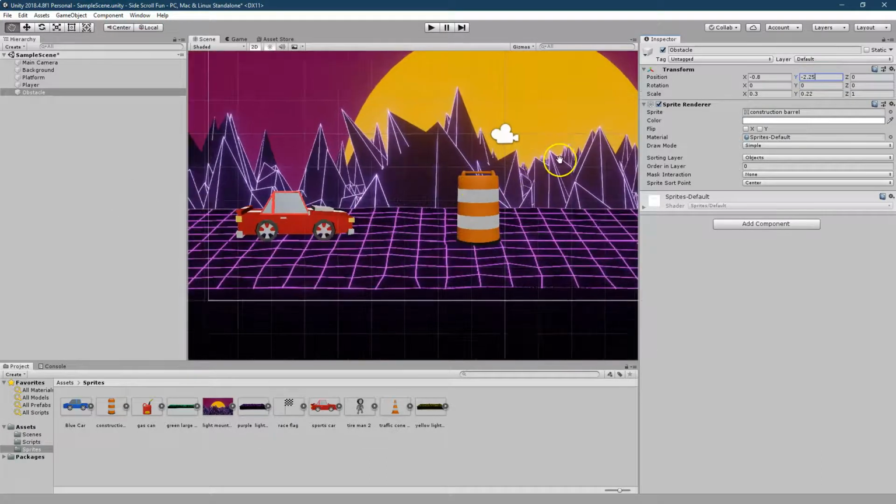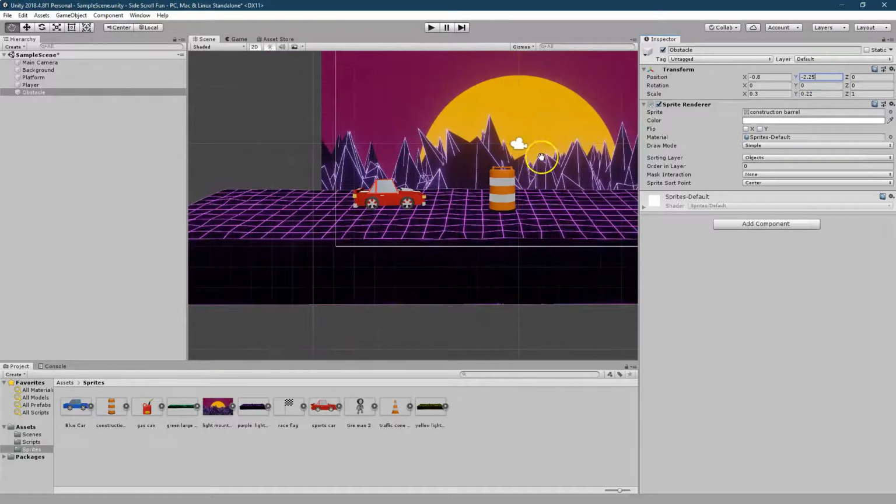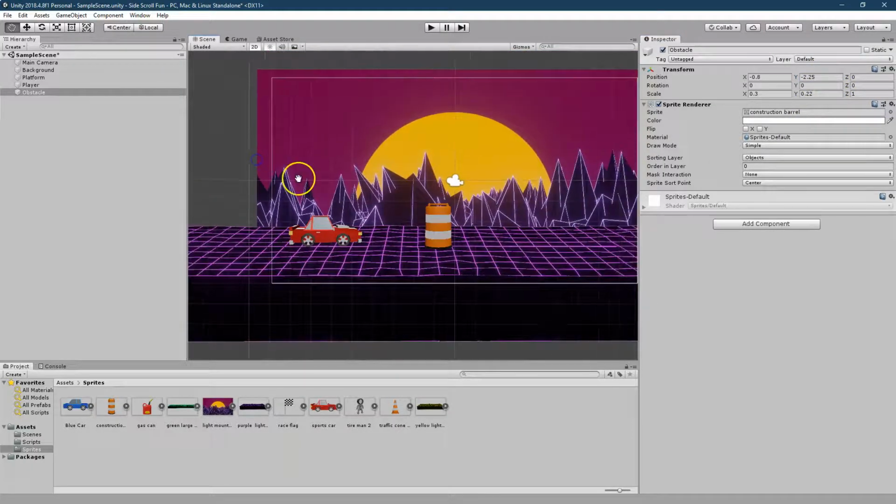Zoom in some. Hey, not bad. Negative 2.25. That looks good. Okay. So now we have an obstacle.